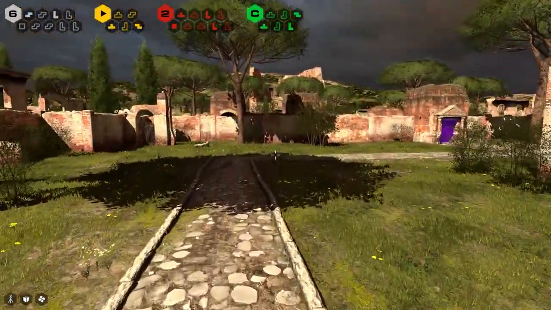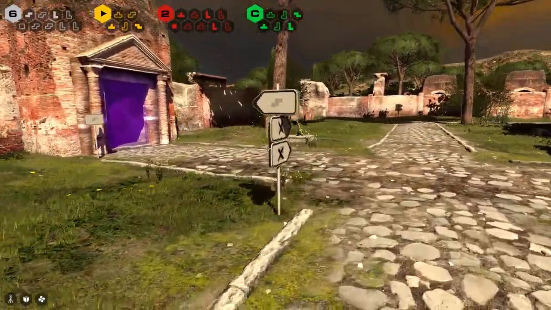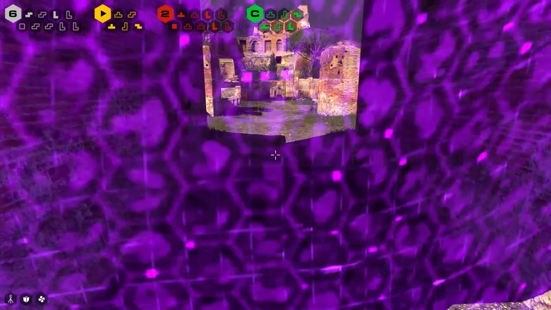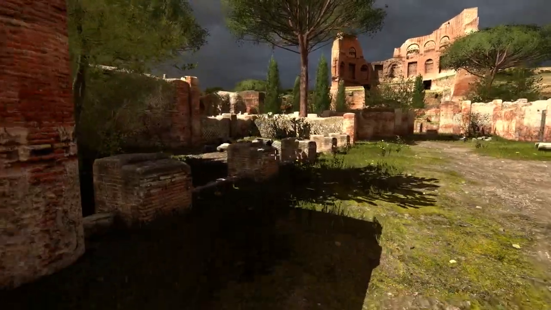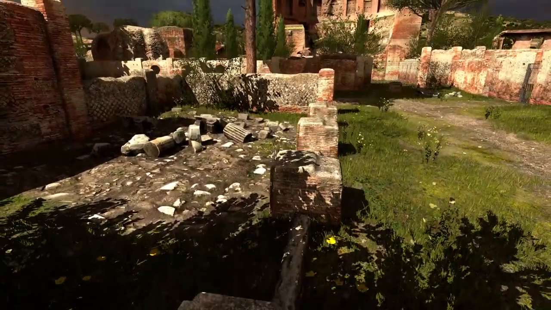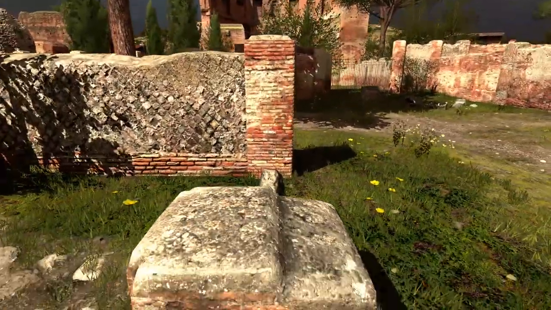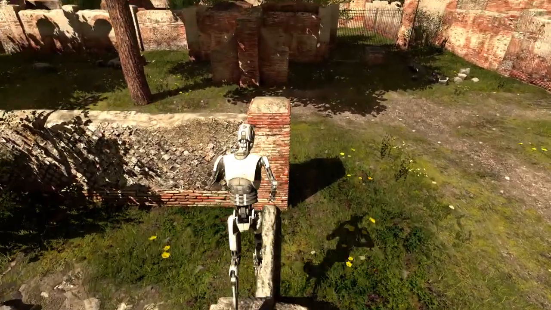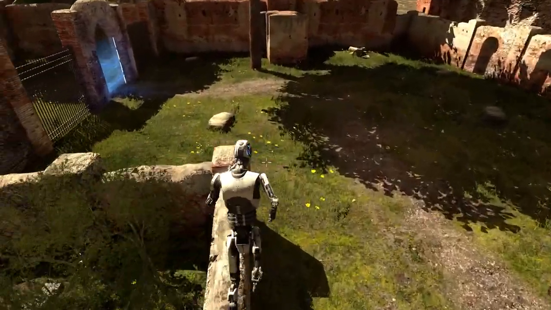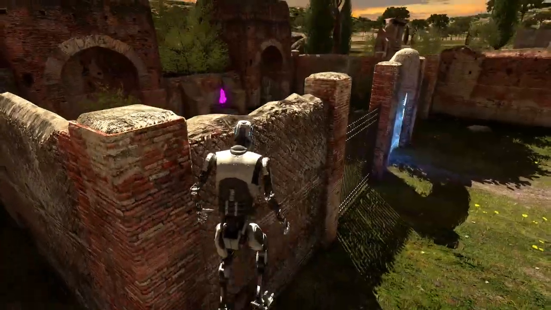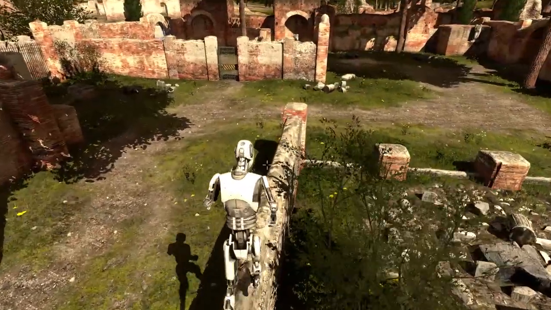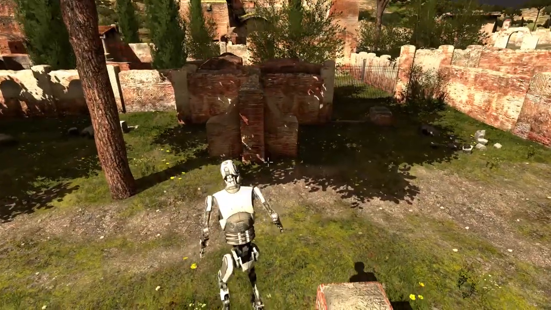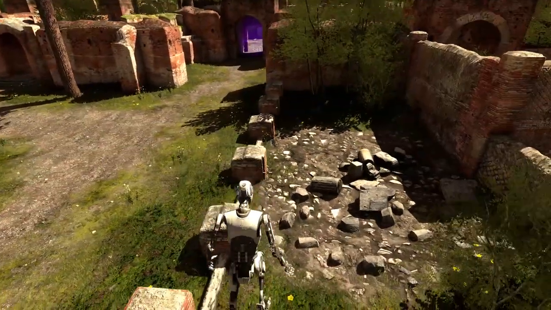Any more puzzles in this area? Just one more. Dum-dum mine. What is a mine of dum-dum? I don't know what that means. I do think I can jump on this, though. Don't think that helps me, though. Nope, that does not help me.